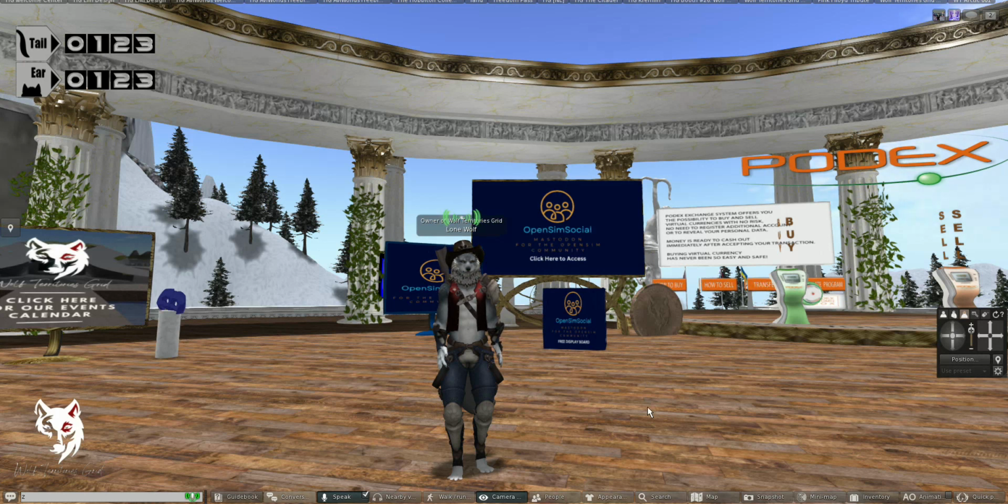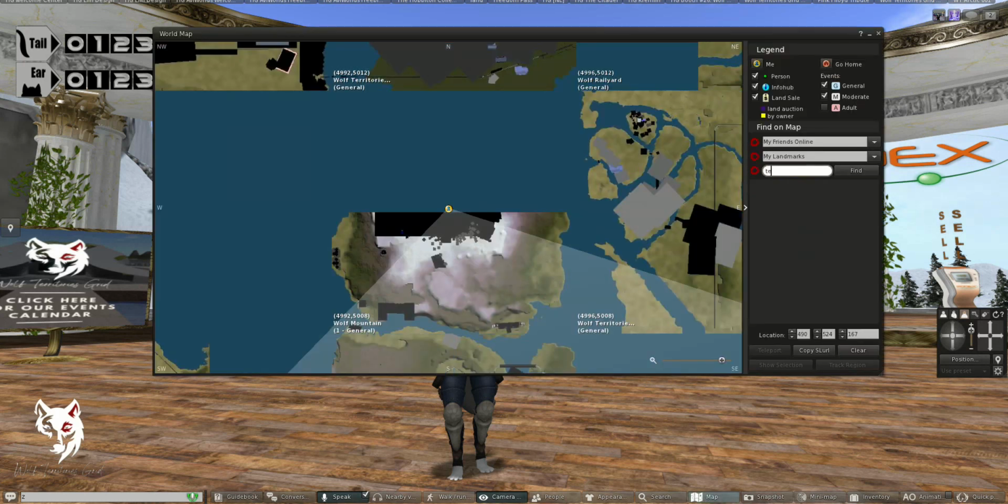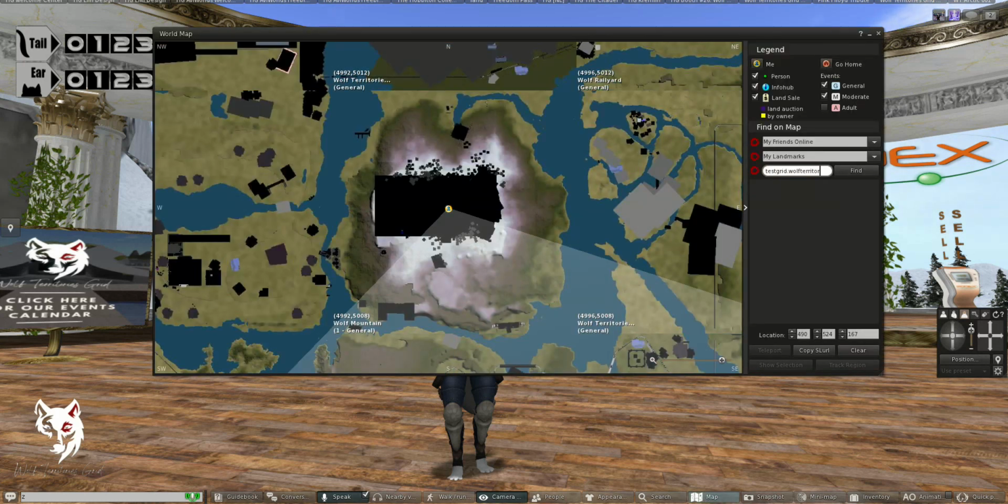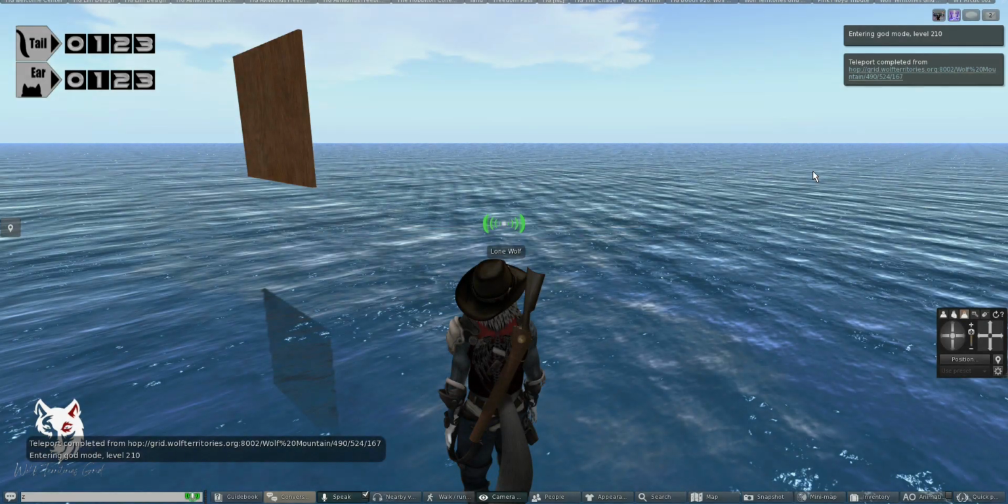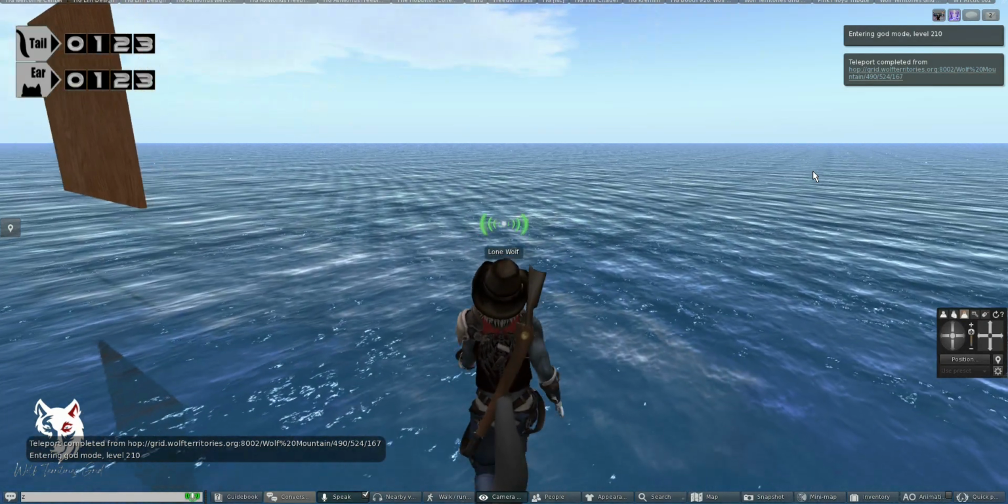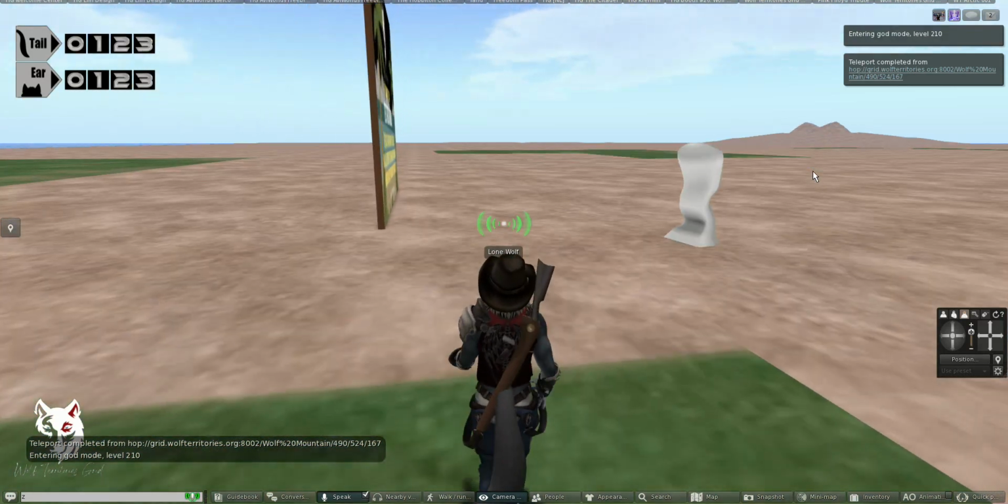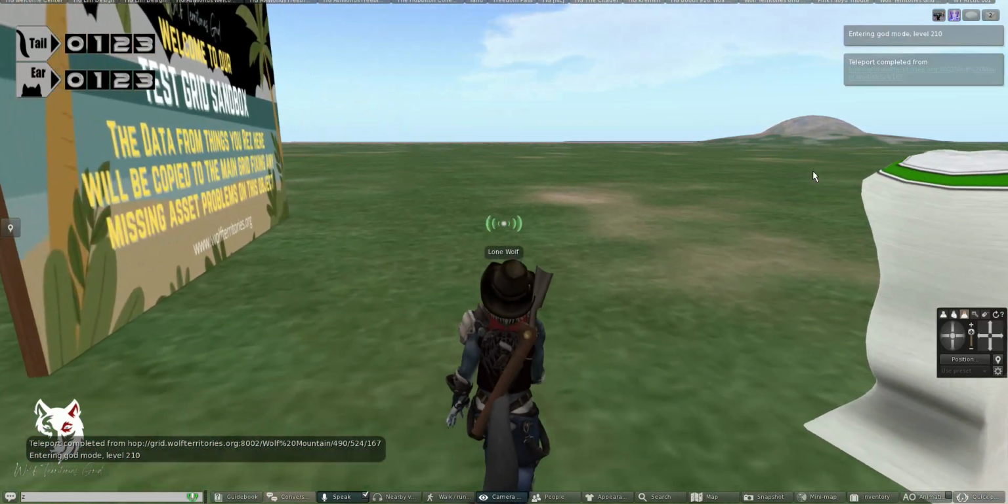So what I did was I built another grid, a sandbox. Now this is a special grid, and I'll show you why. This is not the Wolf Territories grid. This is the test grid, and the test grid has a different feature, because anything rezzed here will actually populate the missing files on the server.